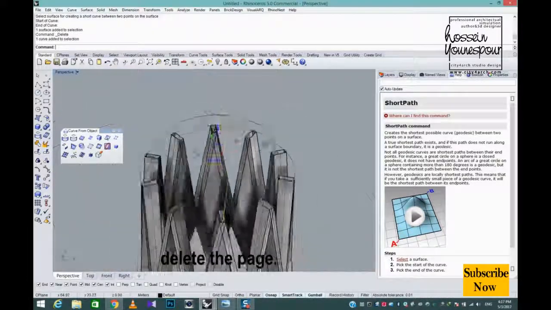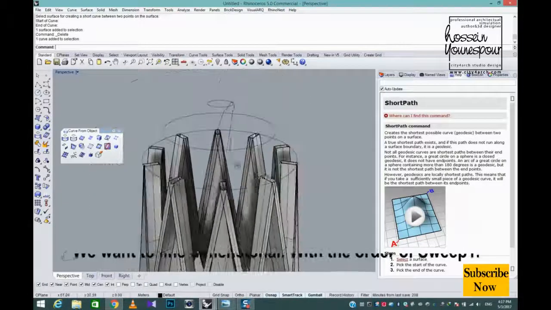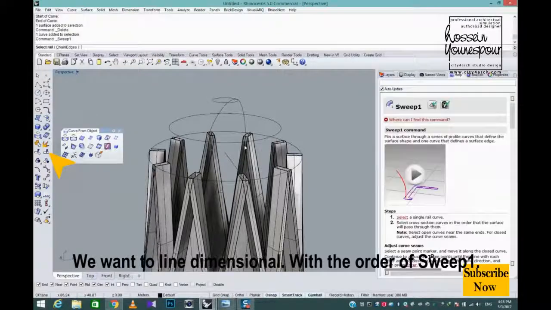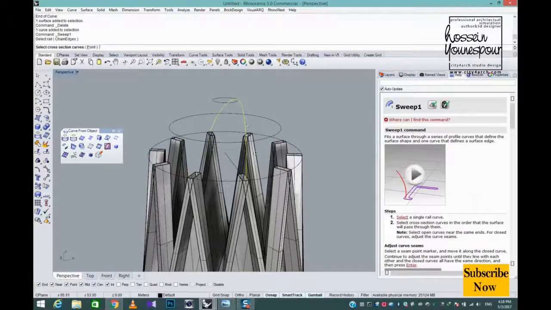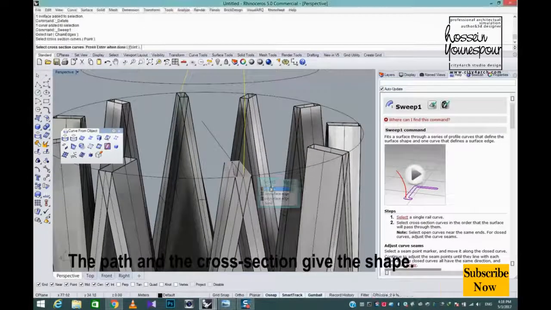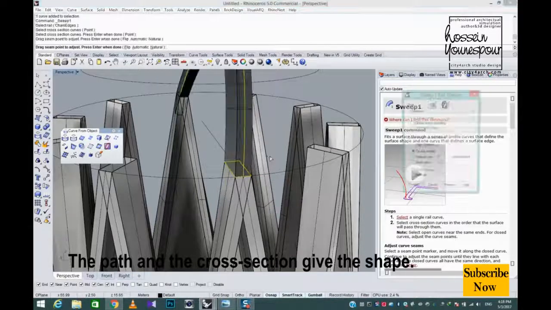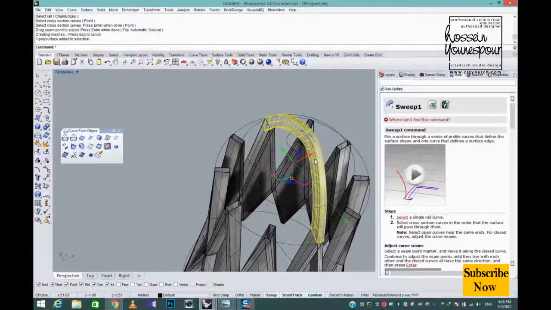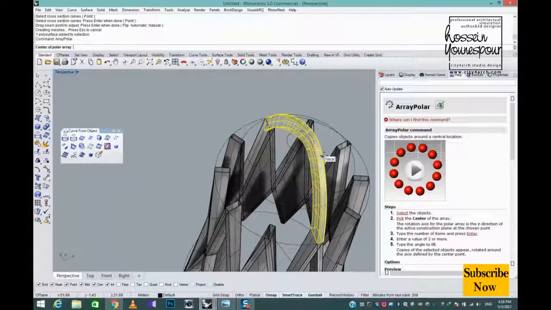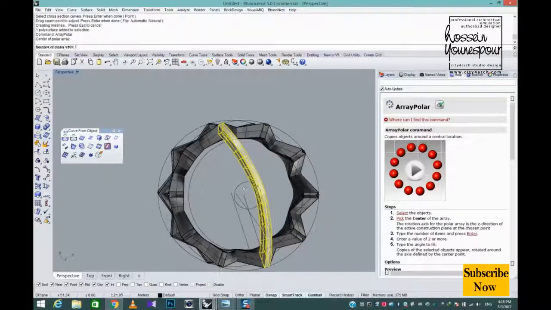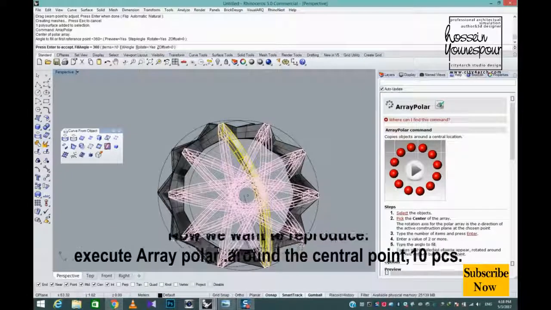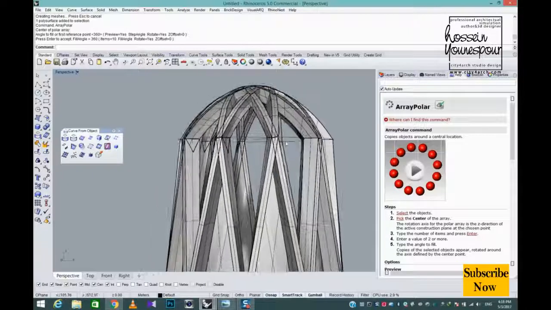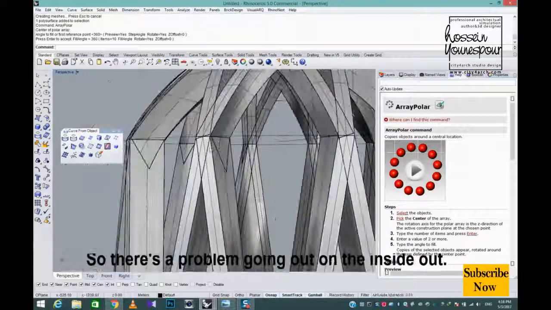Delete the page. We want the line dimensional. With the Sweep1 command, the path and the cross section give the shape. Now we want to reproduce it. Execute array polar around the central point, 10 pieces.